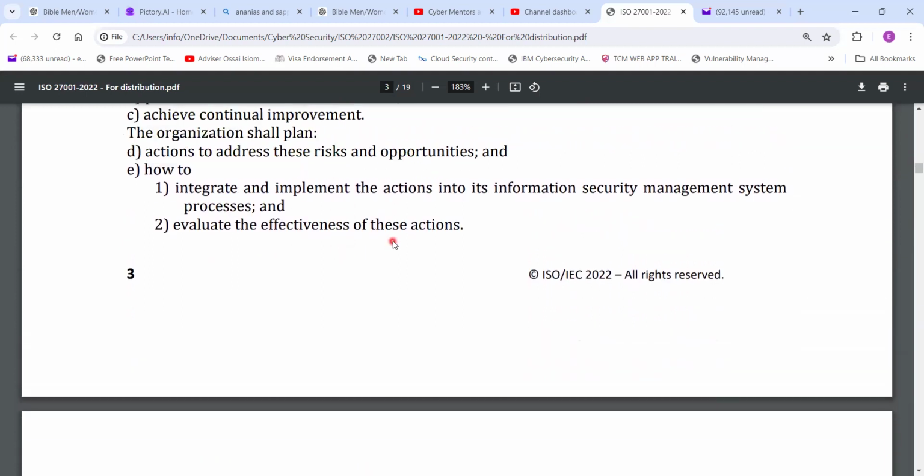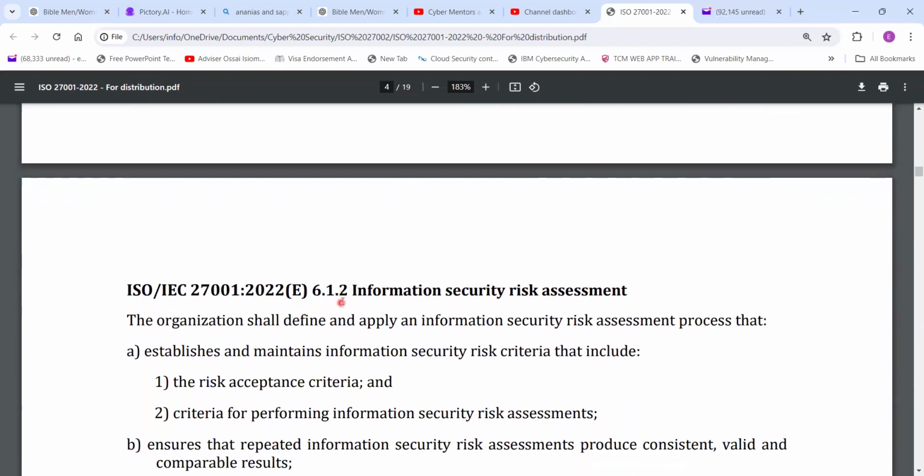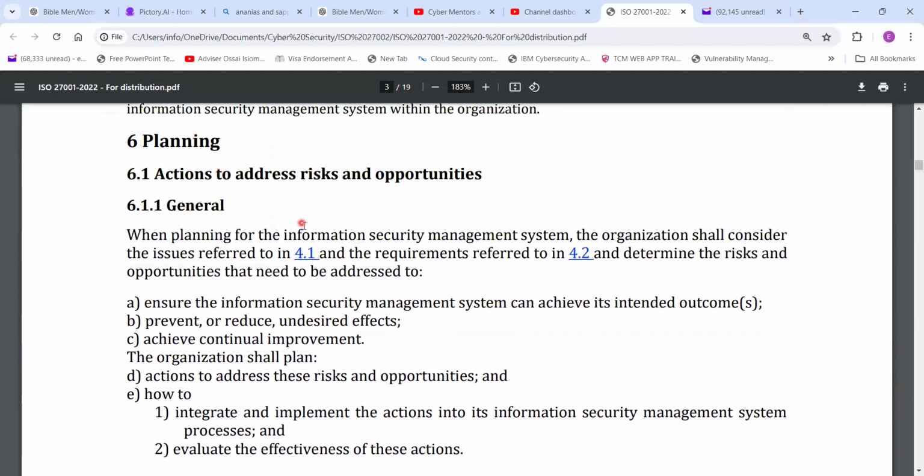And then in number 6, 6.1.2, we're still talking about number 6, which is planning. That is the third one. Don't confuse yourself. Remember, the clauses are 7, and they start from number 4 to number 10 on the standard. We have dealt with number 4 and 5. This is number 6.